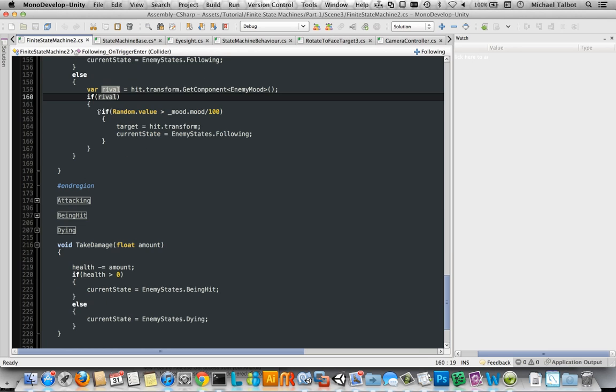If that's not null, we take a random number and check whether it's greater than the mood divided by 100, which basically gives us the more angry an enemy is, the more likely they are to attack each other. And let's say it got there. What we do is we now set the target to be the other enemy, and we make sure it's in the following state. And that's really there because, of course, this might have been entered via sleeping.